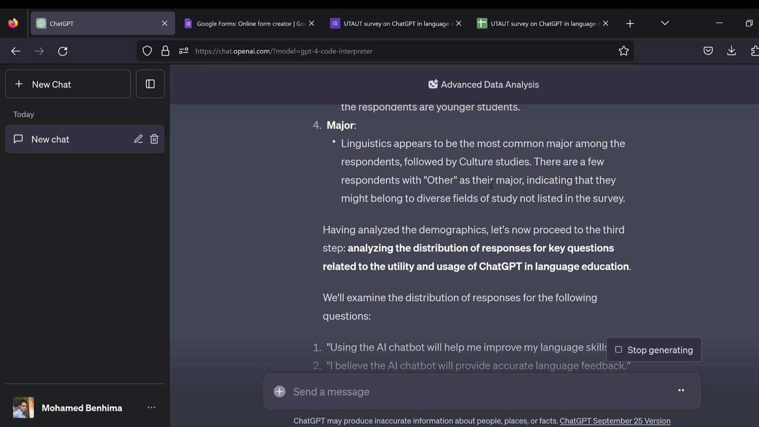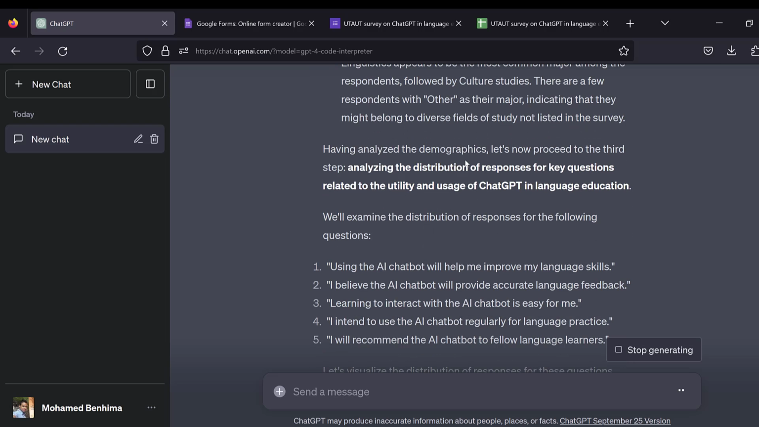There are few respondents with other as their major, indicating that they might belong to diverse fields of study not listed in the survey. Having analyzed the demographics, let's now proceed to the third step, analyzing the distribution of responses for key questions related to the utility and usage of ChatGPT in language education.